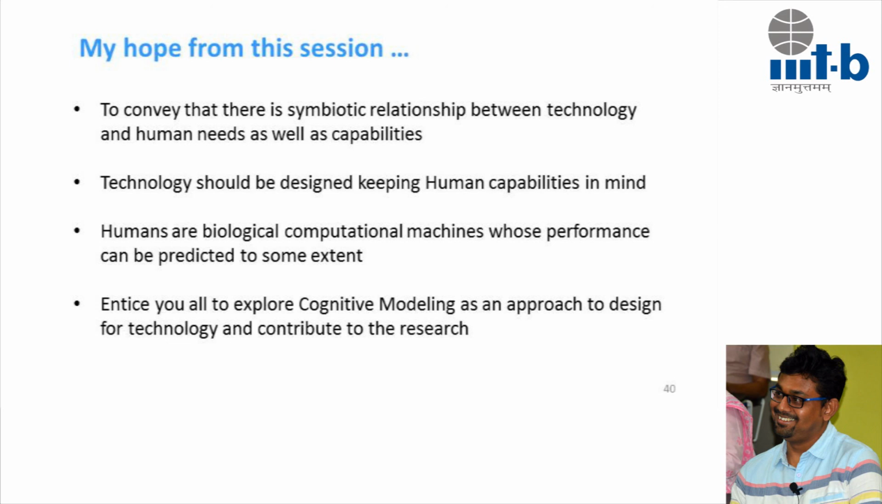The last thing out of this one is I would like to entice all the researchers and students to explore this space, cognitive modeling, an approach. It's an approach to design for technology, and do contribute to this research area. We are still actively working on Indic language keyboards at IIT Bombay with Professor Anirudh Joshi, and therefore, if you are interested to work in this space, collaborate, you know whom to contact.